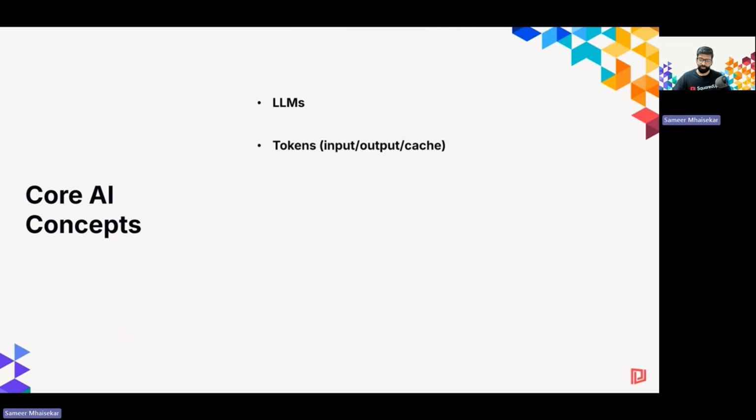Now let's talk about tokens next. Tokens are the basic units of text that the AI model processes. Think of them as words or pieces of words that AI understands. Every time you send a prompt to an AI, it's broken down into tokens, and the model generates output tokens in response. Tracking input, output, and cache tokens is key for understanding usage and managing costs. We'll talk a bit more about these later.